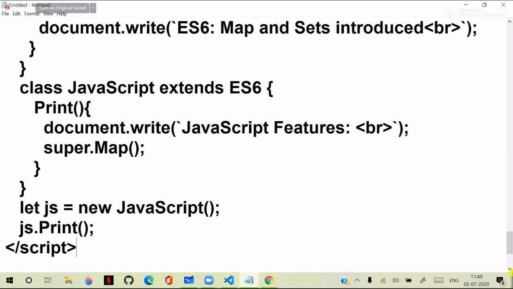So that means a derived class can extend another derived class. But a derived class cannot extend multiple superclasses. That is multiple inheritance. That is the problem. We cannot do that. So this is the general approach about inheritance.